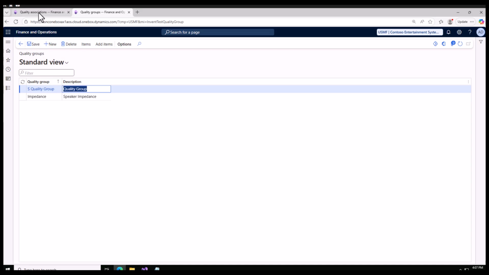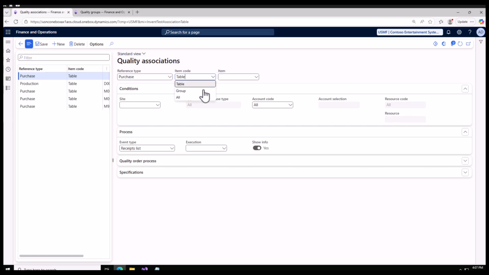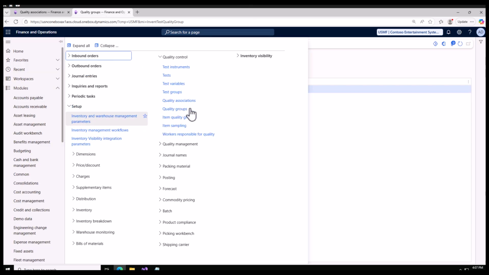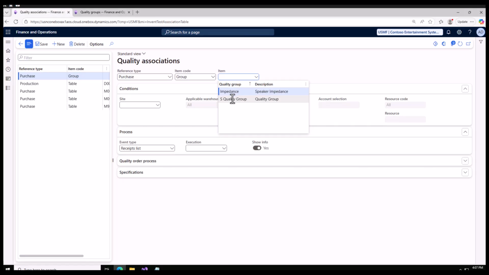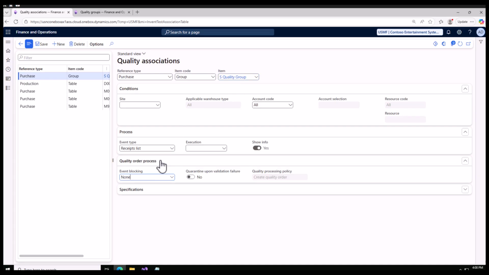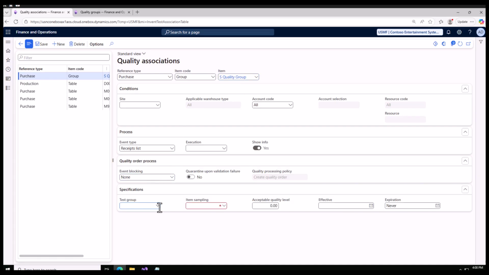Now what is the benefit of this? Instead of selecting all or individual items, I can select a group of items. Inside the quality group I just created, I can add all the items I am interested in. Let's say this particular testing or quality check would be for a group of products. So for that, I can select this quality group. Now here I will need to select my test group as well.